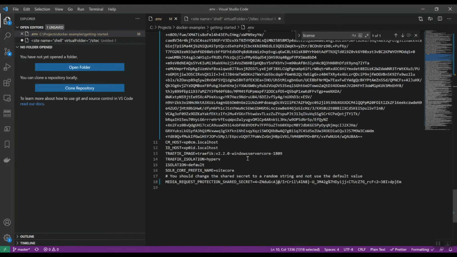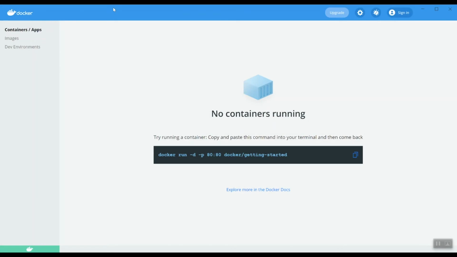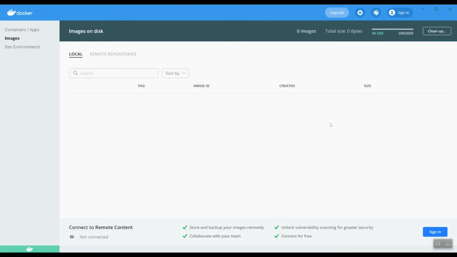Let's have a look at Docker for Windows desktop. As you can see, this is my Docker for Windows dashboard. I don't have any containers up and running, and I don't even have any images on my local disk. Once we actually start the Sitecore Docker Compose up, it will start downloading all these images from the Sitecore Docker repository, and then start creating those containers and firing them up.